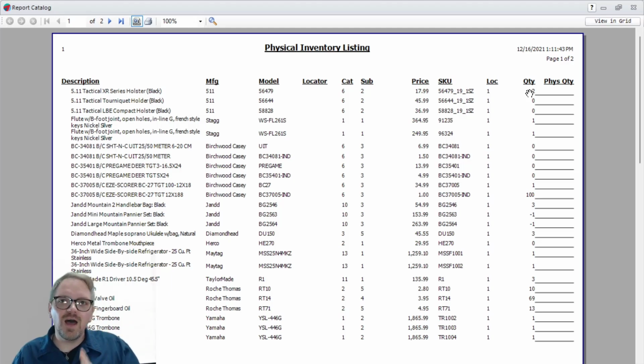But what you can do is, if you do have this check mark to print, then this makes the next step of keying in these counts a lot more efficient.